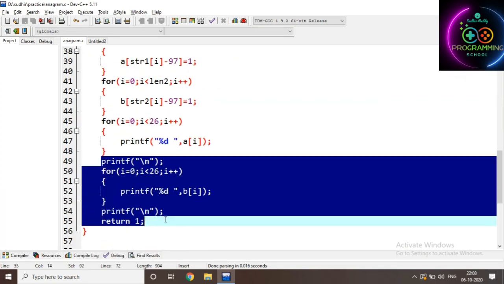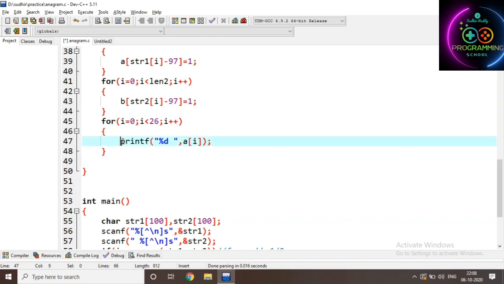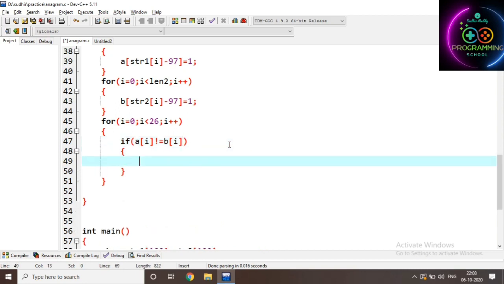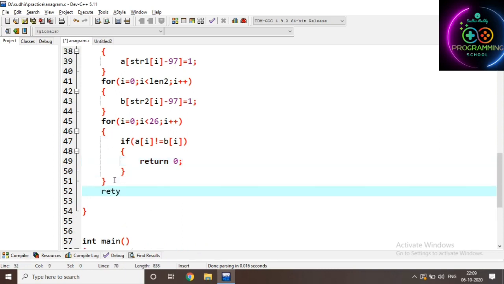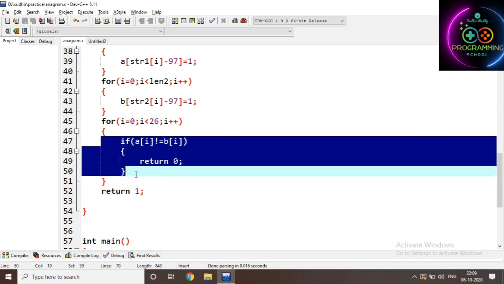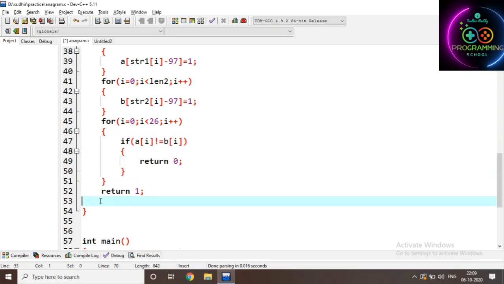Here I am going to check if A of i is not equal to B of i. If any one character is not equal, I simply return 0. That's it, nothing else. If it iterates all the values and terminates normally, then I am going to return 1. If this condition is not true for all the values in the two arrays A and B, then I am going to return 1. That's it. That is the value.